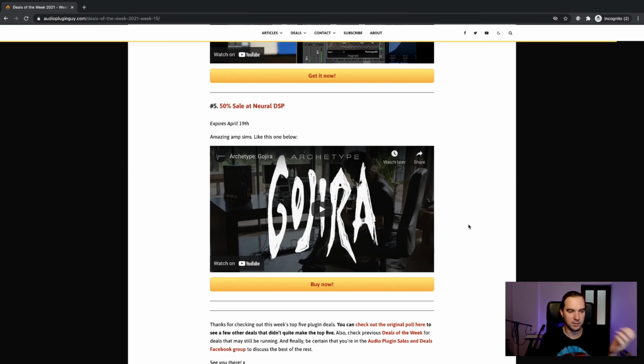And I picked up a couple in this sale. I picked up Gojira, and another one. I can't even remember which one it was. I was just like, buy, it's half price. So I've got it now. I've almost got all of them. I think there's only a couple, maybe the Albasi one, that I don't have. But anyway, they're half price until April the 19th. So you've got a few more days to grab one of those half price.